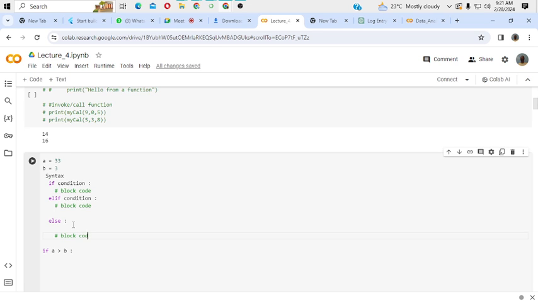Block code... I think it should be code block. Sorry. Is it block code or code block? I think it should be code block. Should copy this here.